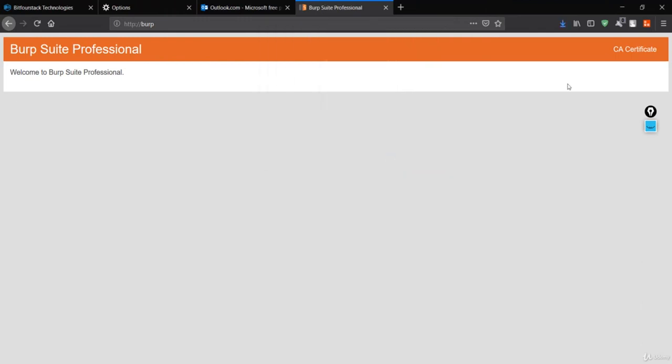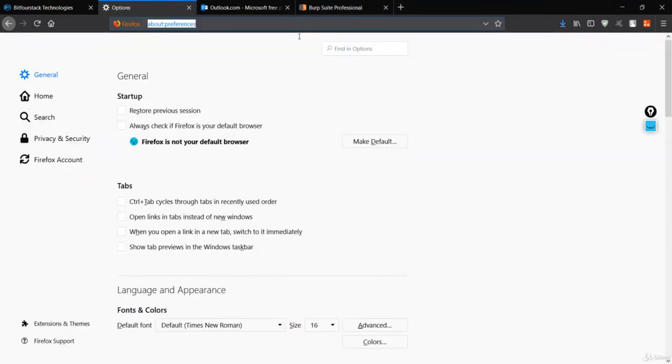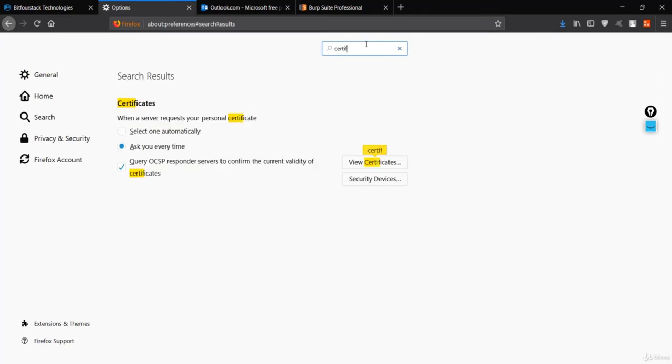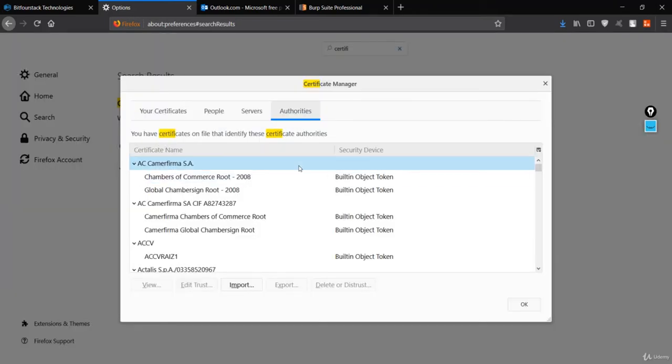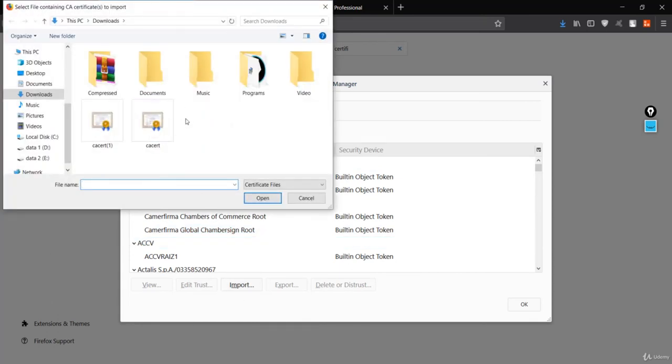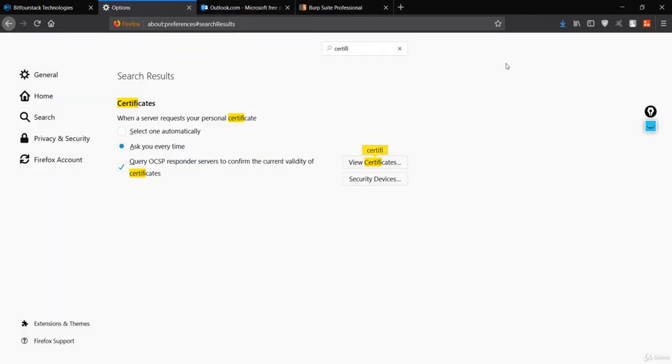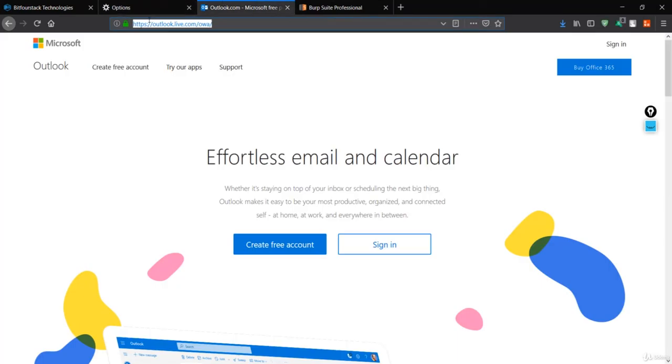Let me save this down, and here I have to go to the options and search for the certificate. So I simply navigate to that, and I want to import the certificate. After that you will get to this download directory. You will download or basically import that certificate. In my case I have already imported the certificate. Now you have to simply select that certificate and press OK, and after that you will be able to access any HTTPS website.